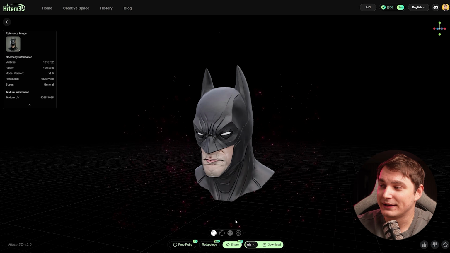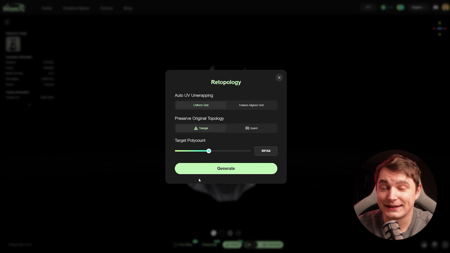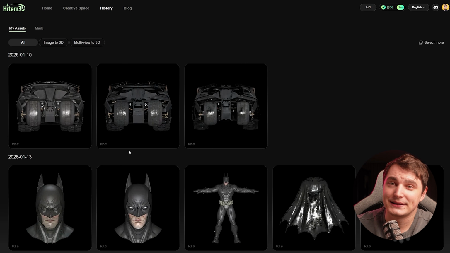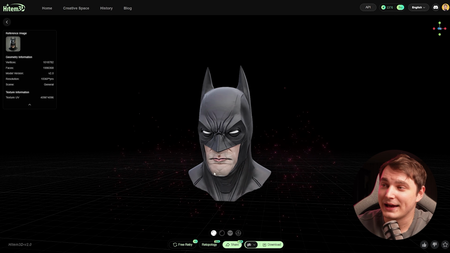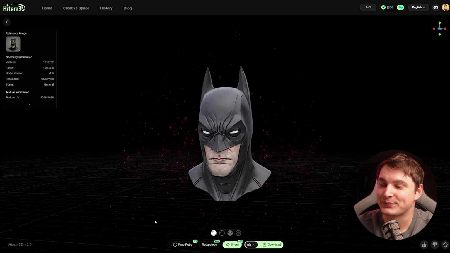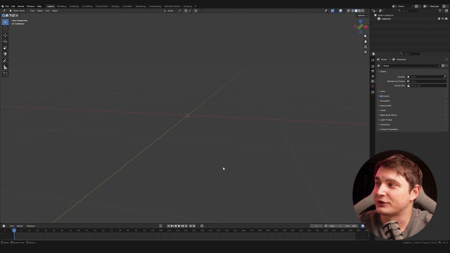Luckily for me, in Hitem they offer a topology that can actually optimize the polygons. This is still in beta, but I'm the lucky one. I can use this, or we can basically do the same reduction in Blender. I'm going to download it as GLB and let's process it. I'm going to go to Blender and drag and drop it here.